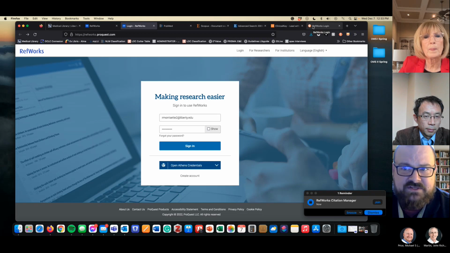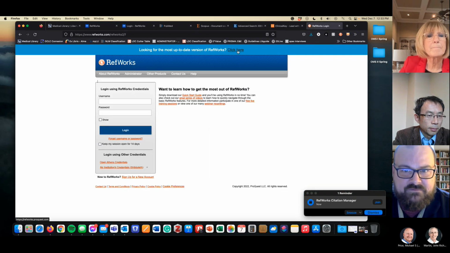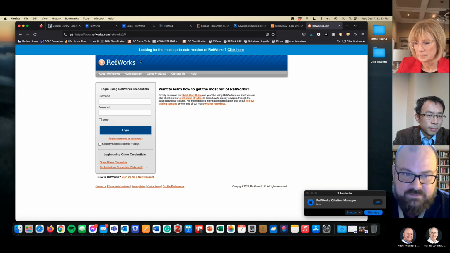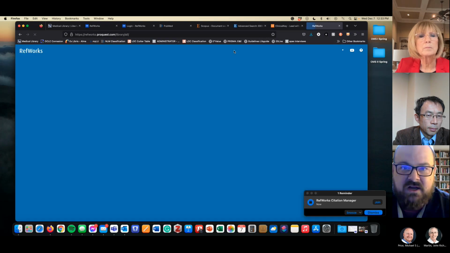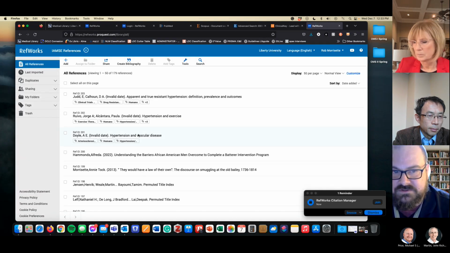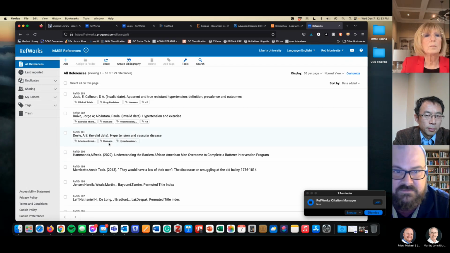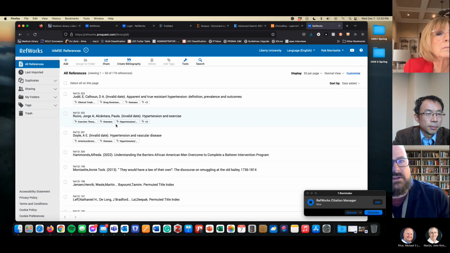Also, just a tip, if you forget where to find the RefWorks link and you just go to refworks.com, it's going to pull up this website, which is actually the old version, what they call the legacy version of RefWorks. You want to make sure that you don't try to sign in here, because it won't work. Up here it says looking for the most up-to-date version of RefWorks, click here and it'll take you to the actual site. I'm already signed in here. You can see my name up here and I've got some citations, but I'm going to show you how to do these.